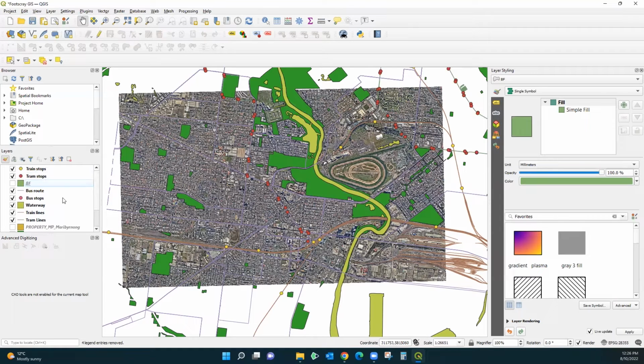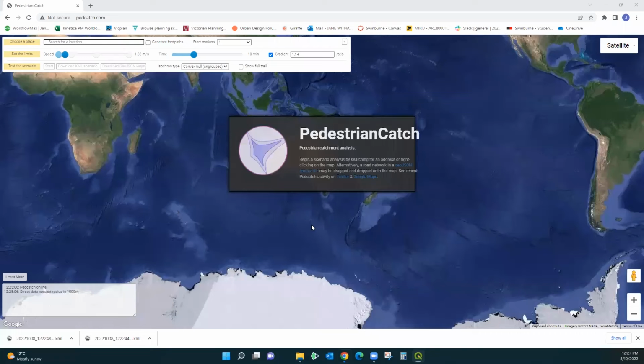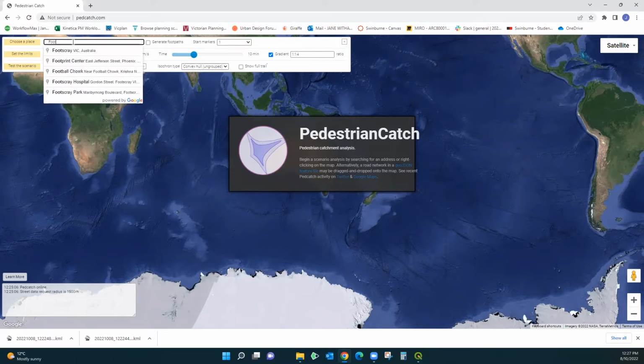Today I will be focusing my ped shed on the train stops. So you can see we have 3 or 4 train stops within the Footscray suburb boundary. So the way that we do the ped shed analysis is go to the pedcatch website. So that's pedcatch.com. Once you've opened the website, you search for a location. So we'll put in Footscray, Victoria here.